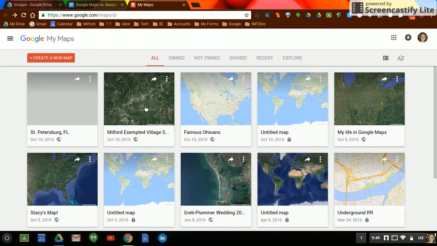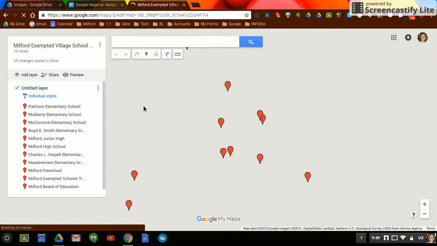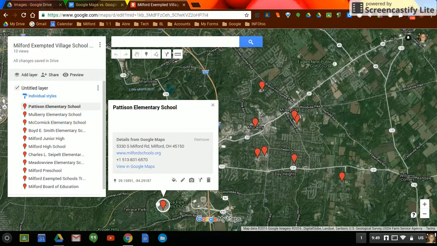First, I'm going to start with a map that has plotted points for physical locations. This happens to be a map of Milford Exempted Village School District buildings. You can see on the map there are markers that point out each of the locations. When I hover over them, it will highlight the building on the side. Same here. If I'm clicking on Pattison Elementary, it will take me to the marker for Pattison Elementary, bring up information here where I can add additional information.